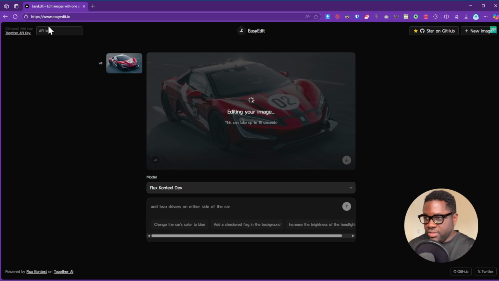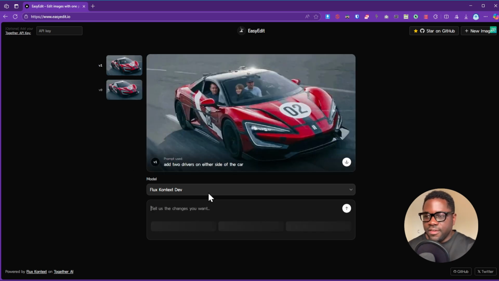So this tool is called EasyEdit.io, and it uses the Flux Kontext Dev tool to generate images. So there you have it. There's our result. As you can see, it didn't generate the result quite well. I like the idea of the project, but it still has a long way to go if it really wants to be useful or usable. But I like the idea of the project.